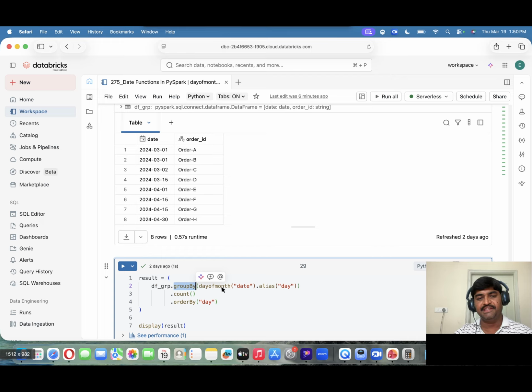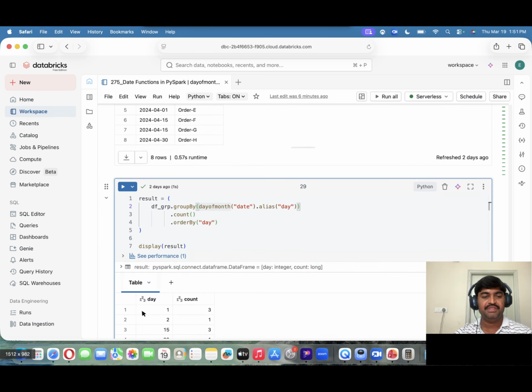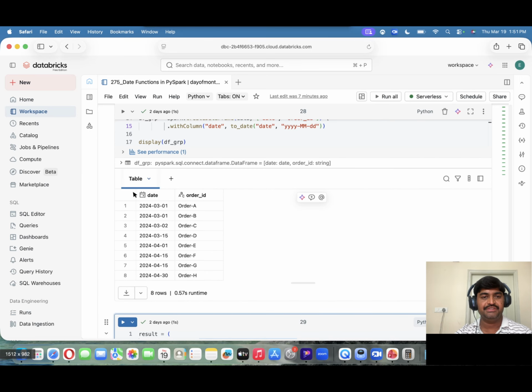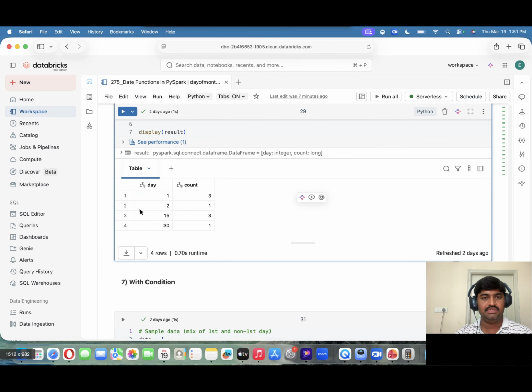So in group by, instead of using these values directly, I'm using day of month of date and I've given it an alias as day. First it will extract this day column. So that is this one. First it will create one day column, and for each day, see here, 1, 1, 2, 15.